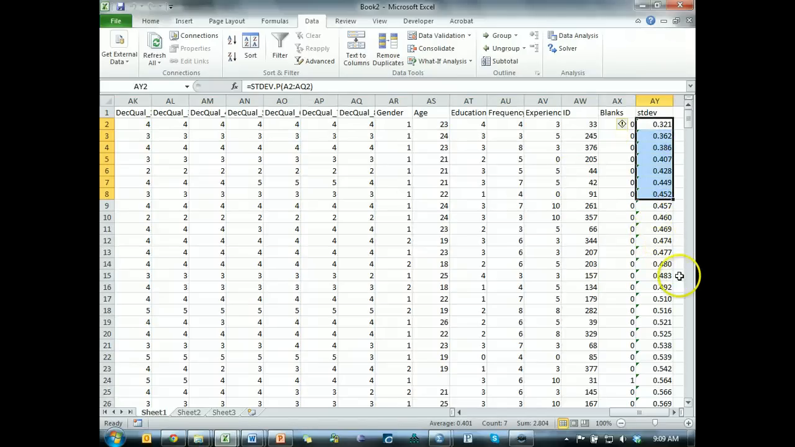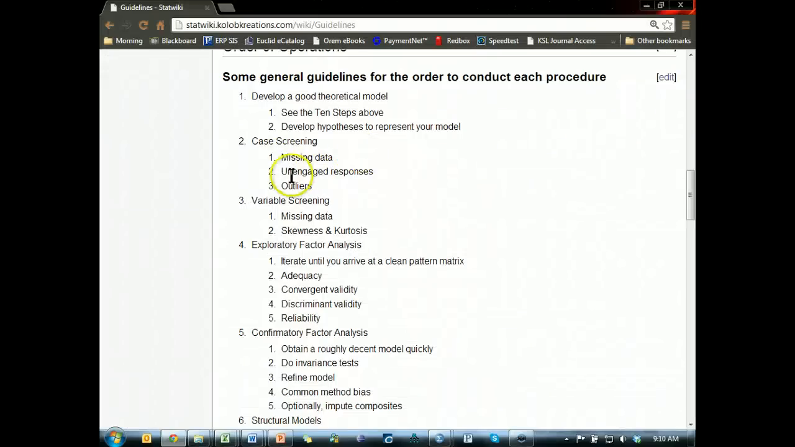You always want to remove as little data as possible. You want to remove the ones that are clearly unengaged or malicious. Hopefully we don't have any of those. Okay, what do we do next? That's unengaged responses. Next is outliers.